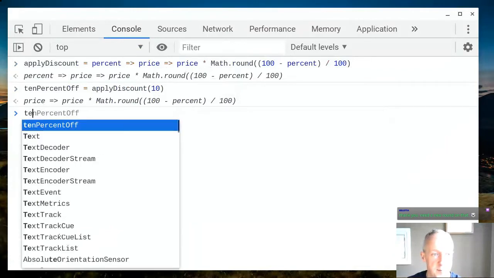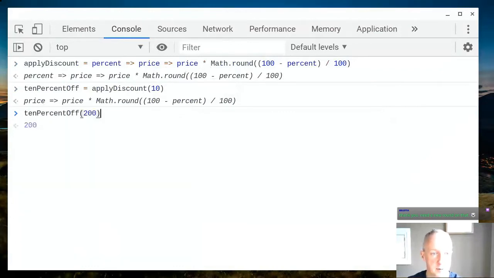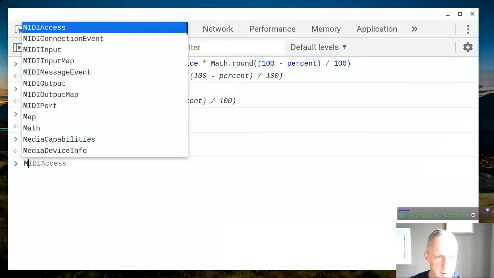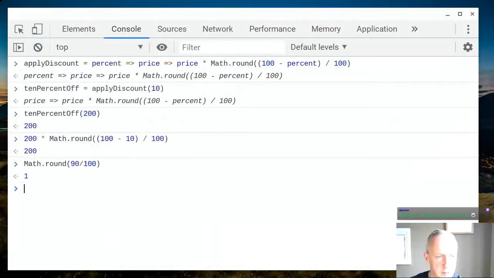So now if I say 10% off, 10% off £200. Hold on, what's going on there? What have I done wrong there? Price times math round 100 minus 10 over 100. Folks, help me out here. Yes, 100 minus 10 is 90. Okay, we don't want to round it. Let's just ignore the round for now. I don't want to get into the maths thing here.